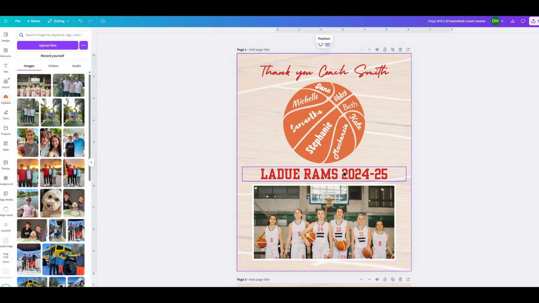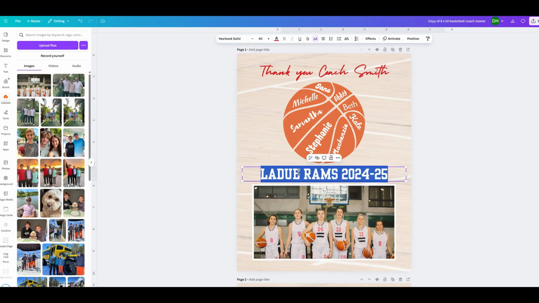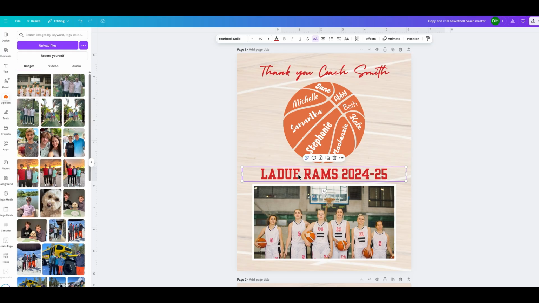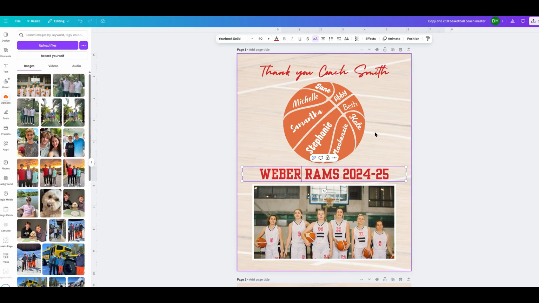Now I want to come down here because my font for my school, the name is probably not Ladue Rams. Maybe it's, I don't know, Weber Rams. So if I click on my text box again, if I just want to change the first word, I put my cursor right behind the E, backspace, Weber. Okay, there you go. That could be done, but most likely it's not going to be Weber Rams. So if you have something, say, Hazelwood Pioneers, I'm going to show you.